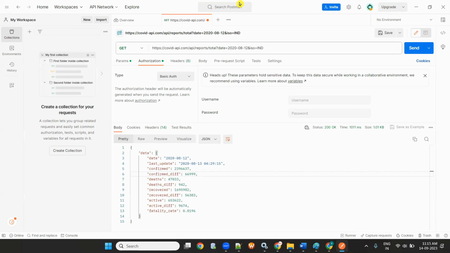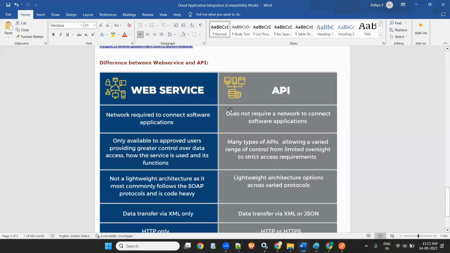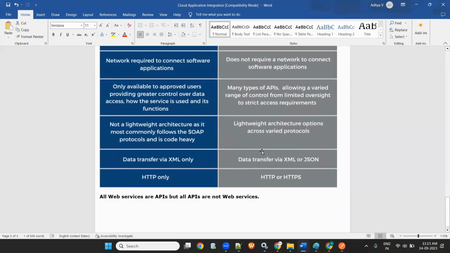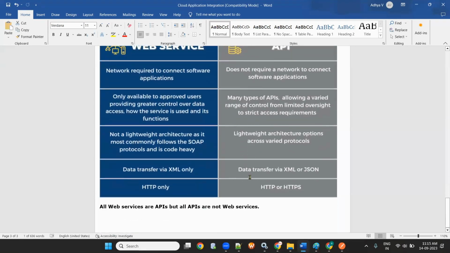You have to concentrate more on CAI. CAI is a little trickier than CDI, and you need more practice, so practice day by day. Today, install the Postman tool, open it, and read about web service and API. They may ask in the interview what the difference between web service and API is. Just go through this and you will understand.